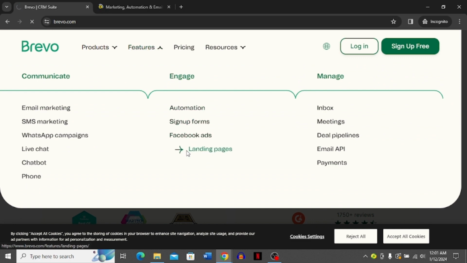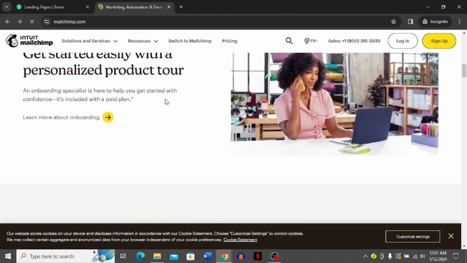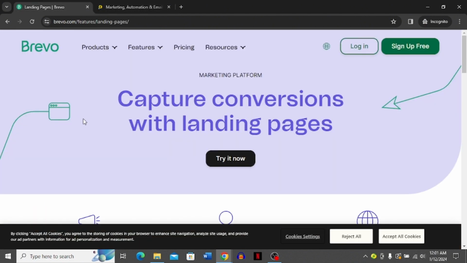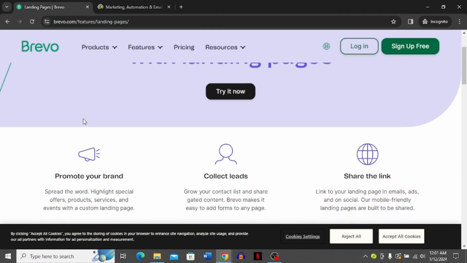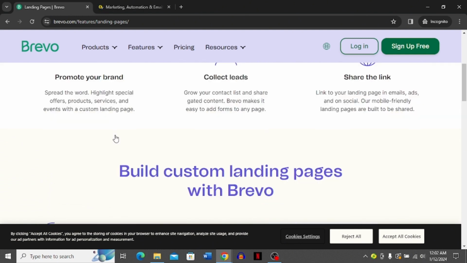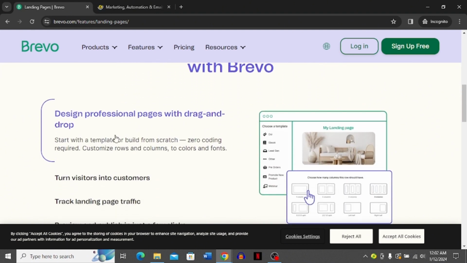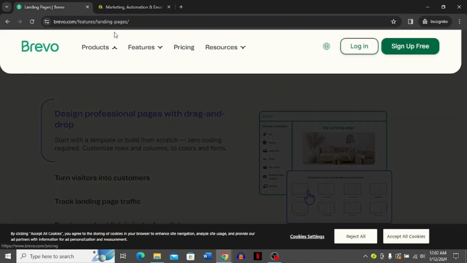The main difference here is that Mailchimp's landing page builder is included for free, whereas Brevo requires you to be on the premium plan that costs $65 per month. And even then, you'll only be able to create 5 landing pages until you pay extra. Talking about the winner, each has its pros and cons, but considering that Mailchimp offers this feature for free, we are giving them the point in this round. Now let's talk about CRM.